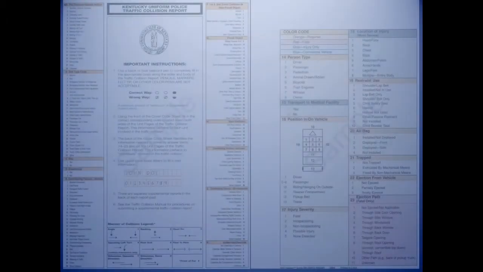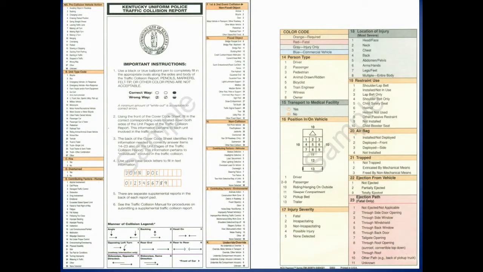And then finally, in the persons involved section, we see all these little numerical codes. Well, what do these numerical codes mean? They don't really make any sense by themselves. Well, in order to figure out what those mean, you need something called a code sheet, which are pretty easy to find if you just Google something like Kentucky Traffic Accident Police Report Code Sheet. You can pull one up and download it.